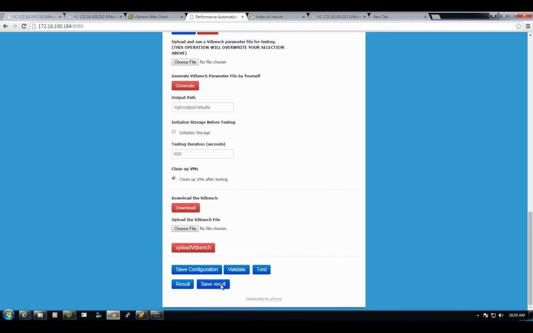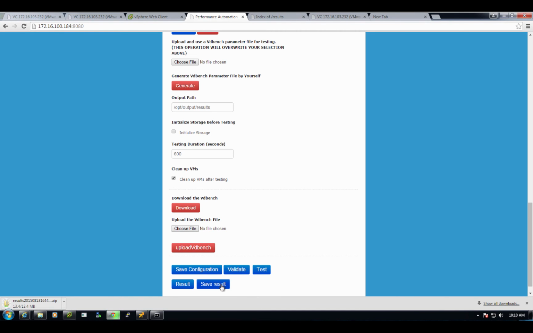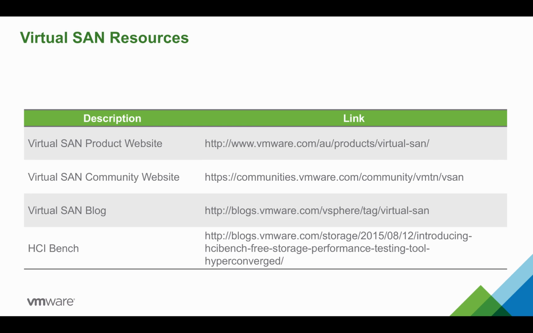The other thing I might want to do too is to save the result. For instance, if I want to compare the results from what I've done 1 month ago, I might want to save this actually as the zip file, and I can compare. I've now got all that data and I can compare that to future tests. And really that's as simple as it is for HCI Bench.